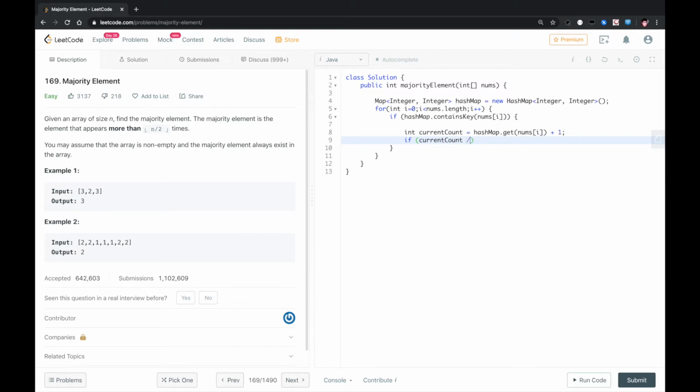If current count is bigger or equal to nums.length divided by 2, then we just return nums[i]. Otherwise, we put it in the hash map. Otherwise, we hash map.put nums[i]. We put one here. That should work.